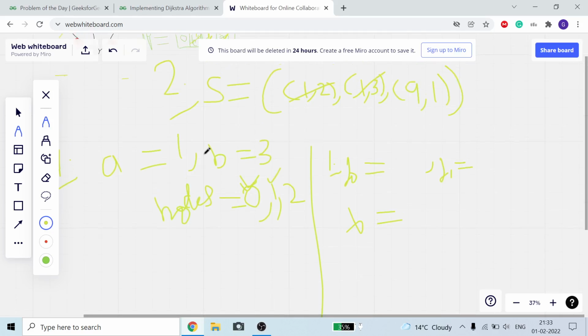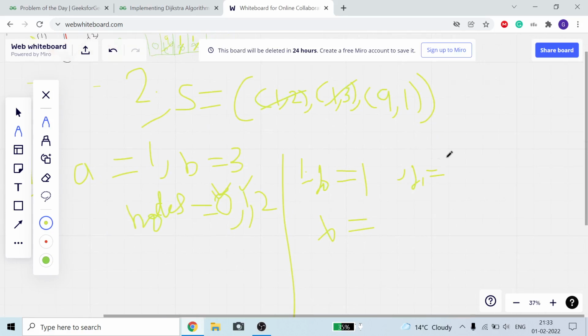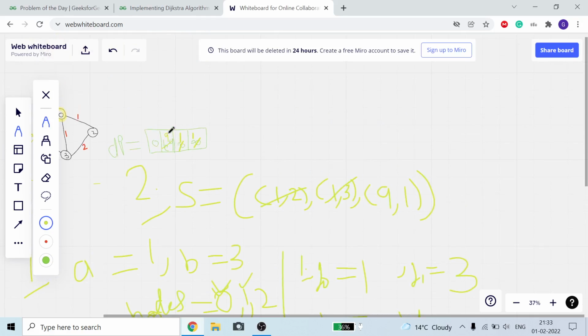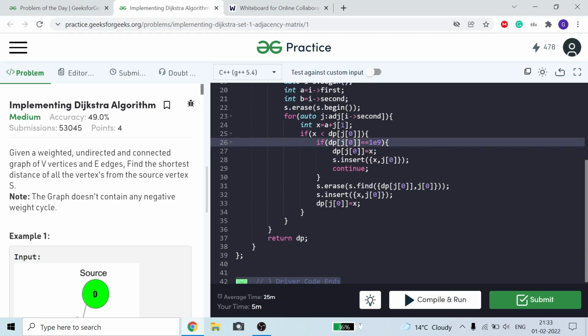Now we are at 1. So our J0 is equal to 1. What is J1? 0 to 3, 3 to 1 is equal to 3. So cost is equal to 3. A plus J1 is equal to 4. So our cost is equal to 4. Yes, it is less than 9, so our cost is equal to 4. Now we see, yes, this condition is true. Cost is less. But is our cost equal to 1e9? No. So what do we do? We will come out of the loop.